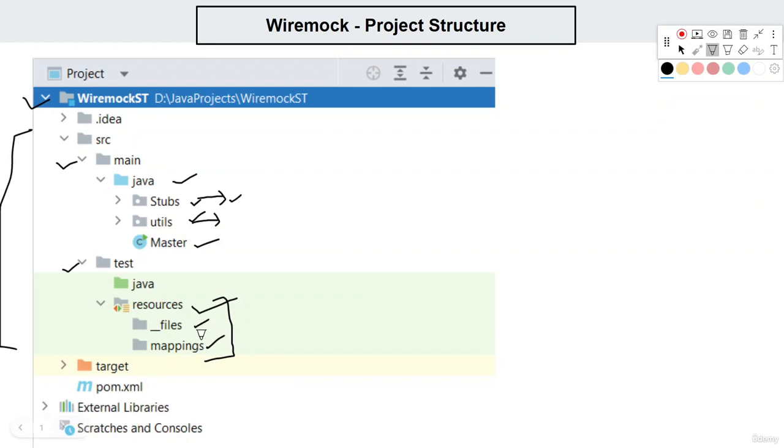The files directory is the same as what we did when we started the Wiremock standalone server through the jar using the command prompt. These files will have all the JSON files, which will be request or response files. And the mappings are what Wiremock uses to match the incoming request and figure out which response will be sent, right? All this concept will be quite clear when we start with our first session.